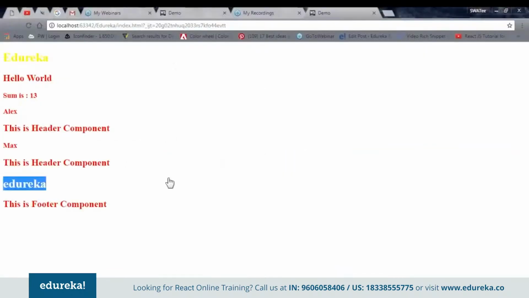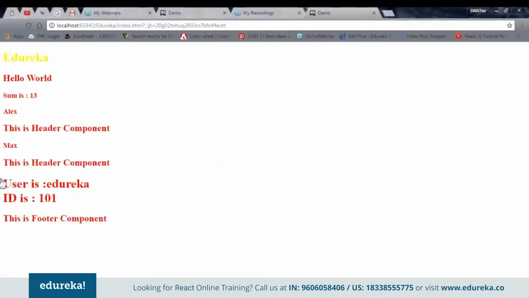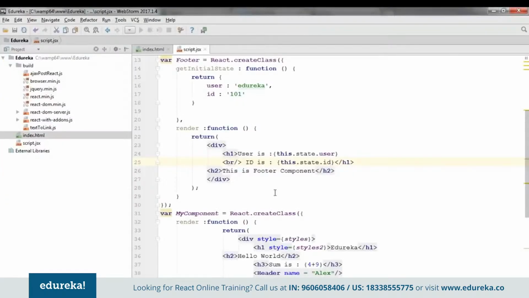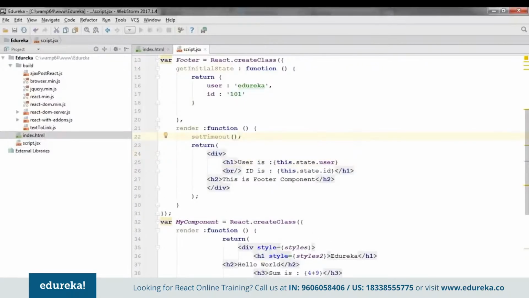So now again go back to the browser and reload it. So here you can see user is Edureka and ID is 101. So this is how we set the initial state. But as I have told you, we can change the state as well. So let me just say that after some time, these two elements change their state. In order to do that, we need to call one other function which will automatically change the state after, let's say, 2 seconds.